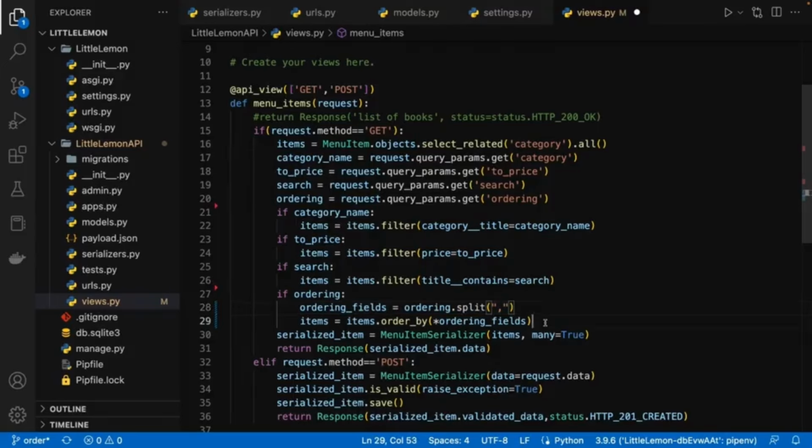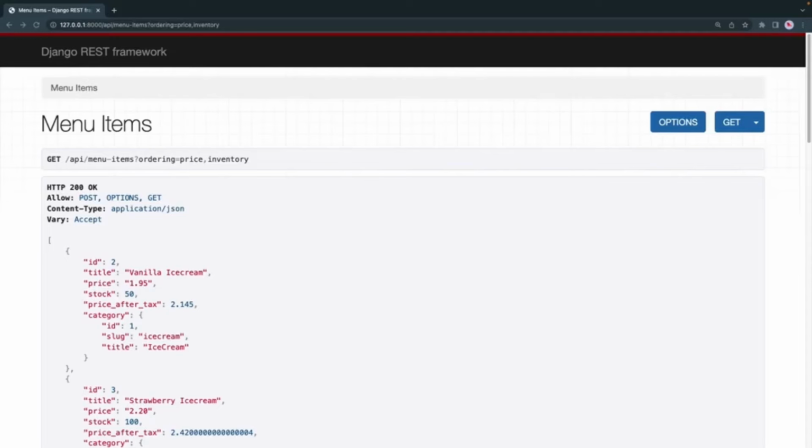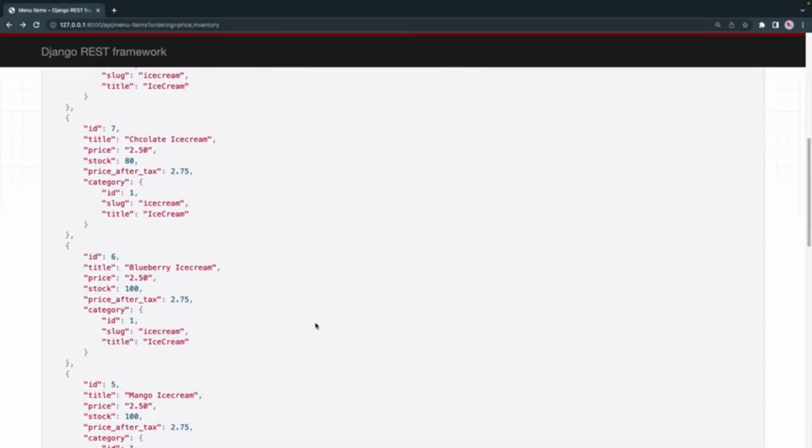Now, you can call order_by on the items query set for all those fields in the ordering_fields array with this line, passing the list as arguments. That's it. You're done. Let's visit the menu items endpoint with a query string like this: ordering equals price, comma, inventory. The result is sorted exactly as it should be. What if you want to sort by price in ascending order and then by inventory in descending order?